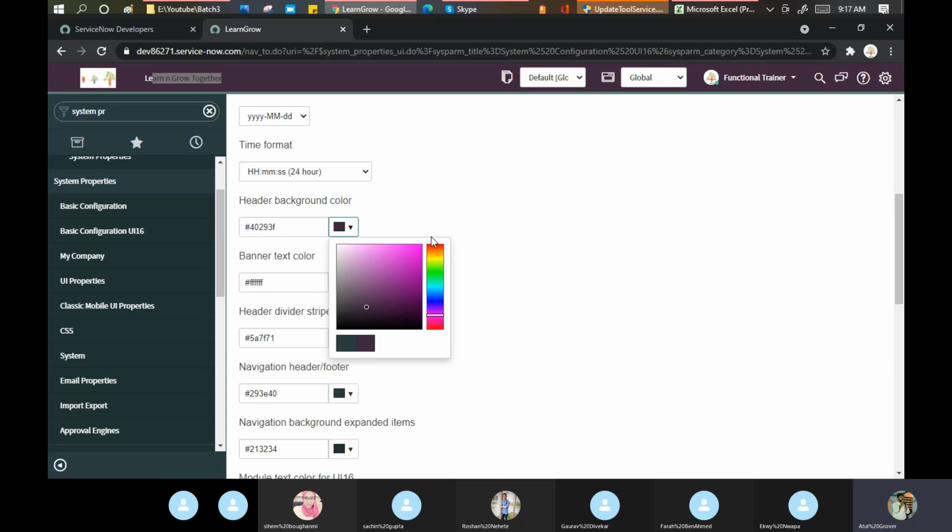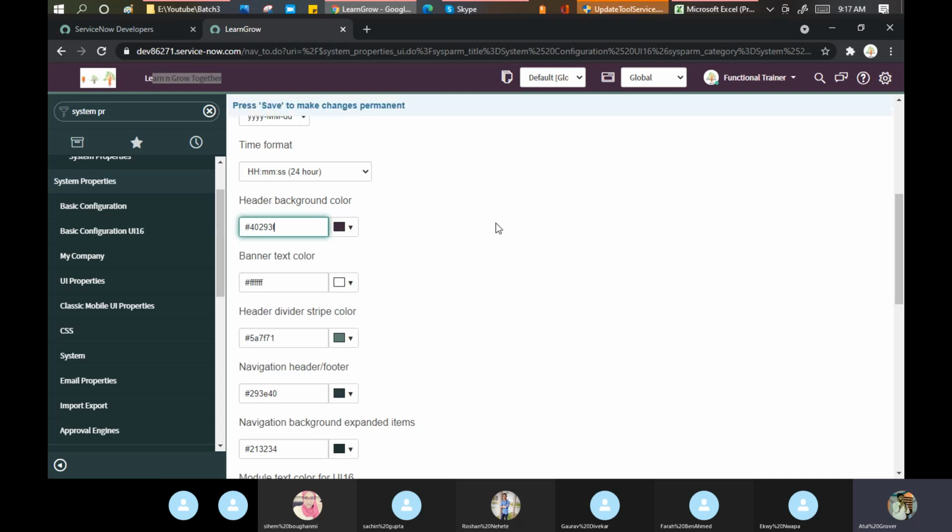Okay, so don't be confused, asking why it's not showing, because you are changing the property of the system. You're not changing the property of a particular user, or a user is not setting up the form or the way he wants to see it according to his needs. So we are making the change in the personalized system. That's fine. Header divider strip, this one you are talking about, this one.